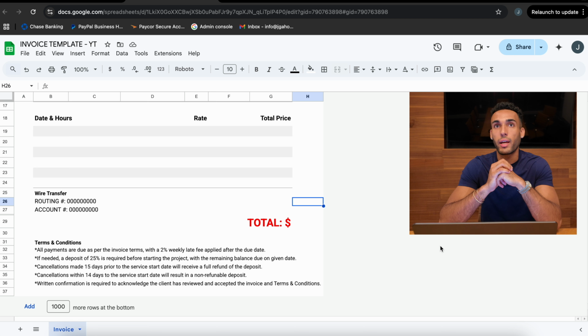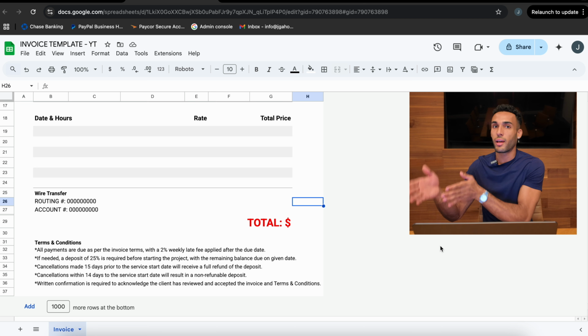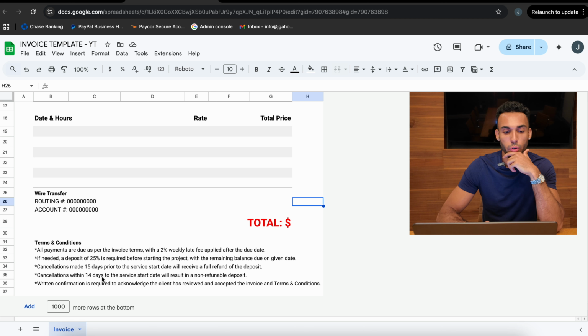Some people I know do a monthly late fee. Again, it might be 5% instead of the 2%. I like to apply the weekly because it puts some fire on them to pay me. Let's say you're a trade worker, right? And you might take a deposit like 30%, 30%, 30%, 10%. You should have that in your terms and conditions. Again, this is what I use for freelancing, media, hospitality service. Written confirmation is required to acknowledge the client has reviewed and accepted the invoice and terms and conditions. This is very important.